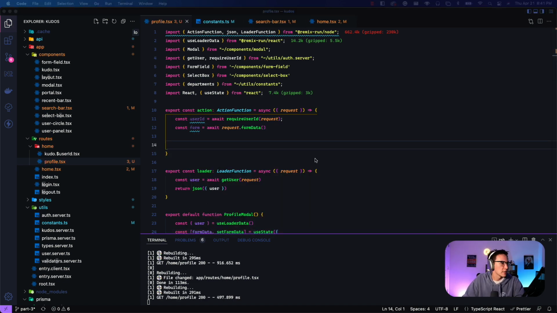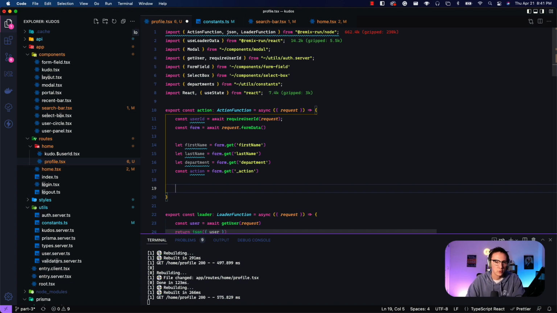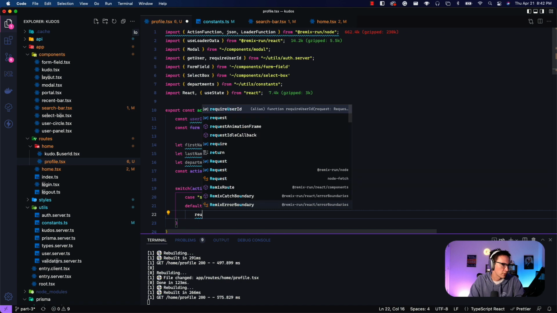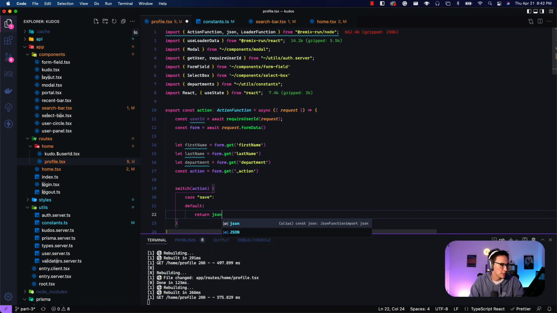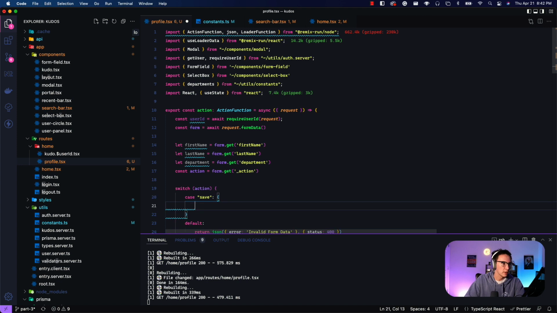And then finally, we'll pick out all the little pieces that we're going to need, and I'll paste that over for time's sake. So we're doing form.get again to get our first name, last name, department, and the action that we're sending. And then we'll go ahead and do a switch statement here so we can handle various actions. Right now, we only have the one, so we'll do case if it's a save. Then we're going to perform some chunk of code, and then we'll also add a default. And so if something other than save is given to us, we're going to return a JSON response with an error. So let's do json and error: invalid form data. And then we will also give this a status of 400 to let the client know that that was an error status.